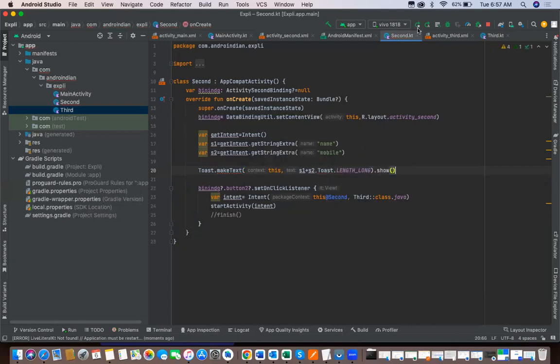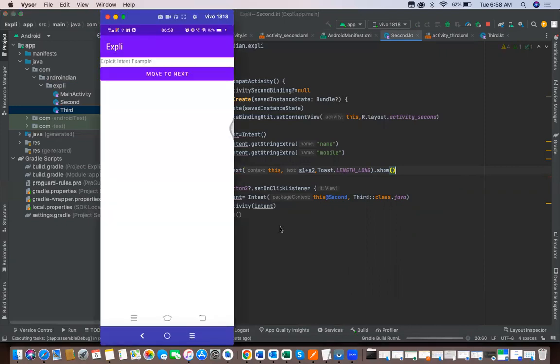Now I'm running this. We will see the output here. Then we'll move the same data from second to third. Once it runs, we will enter some data and move to the second page. That data we can see on the second page. Then the same data we can transfer from second to third.